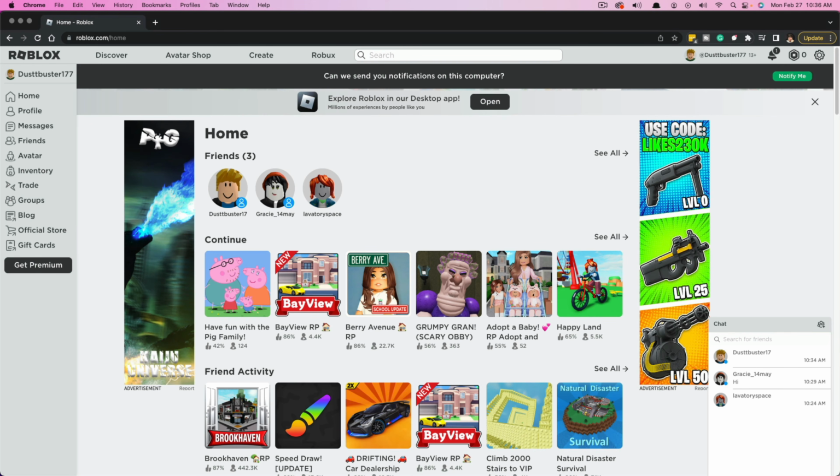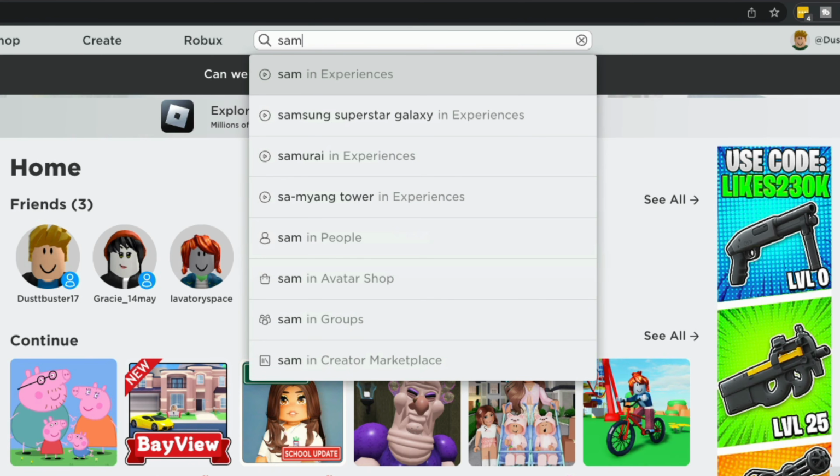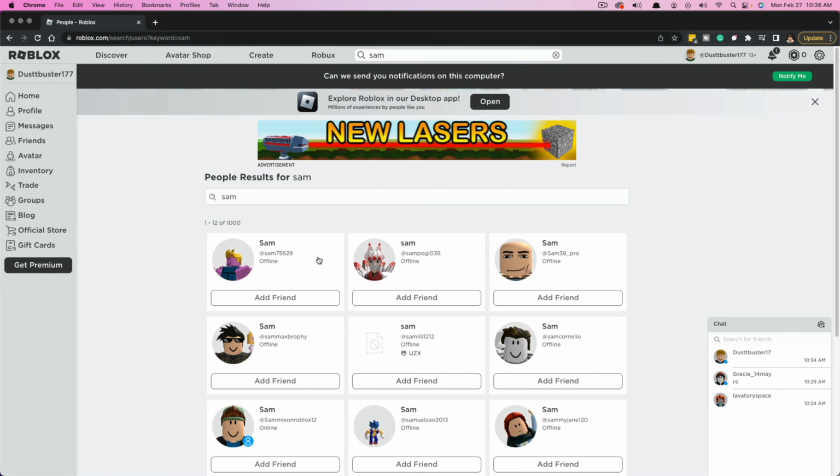And then once you see this, just go ahead and type in the username of the person. And then you want to go to people, so whatever their username is in people. Once you do that, it's going to search for people with that username. And then the same thing goes here: you just click on add friend, and then it should tell you that a request has been sent. And that is it. That's how you add friends on both the mobile app as well as the desktop.